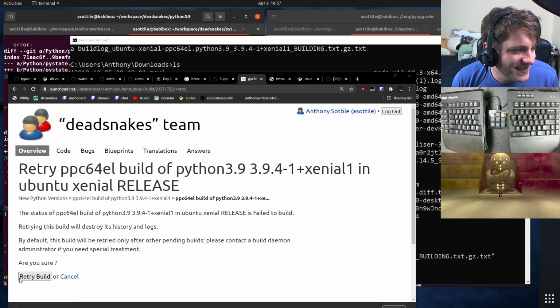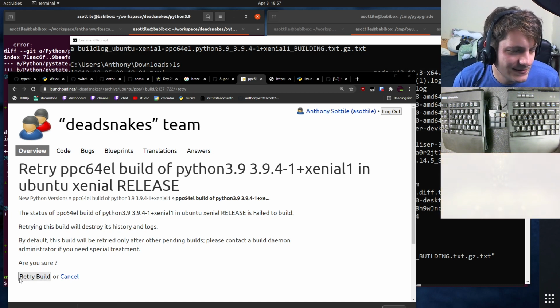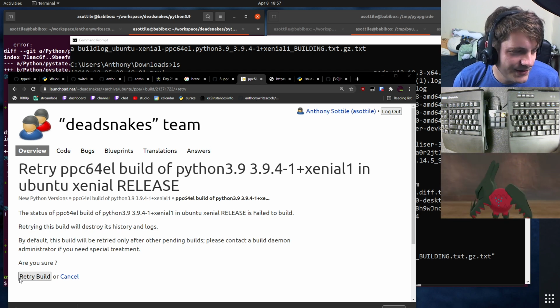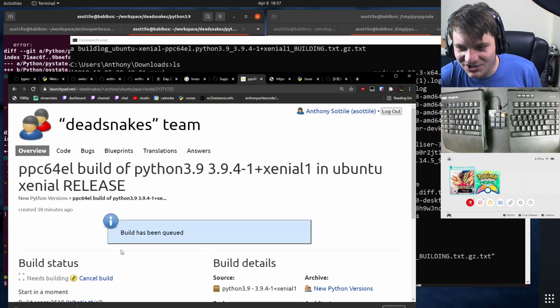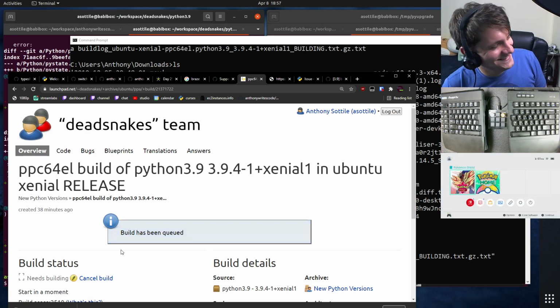Retrying will destroy its history and logs. Well, fortunately we downloaded and uploaded the logs, so we'll just click the button. Whatever.